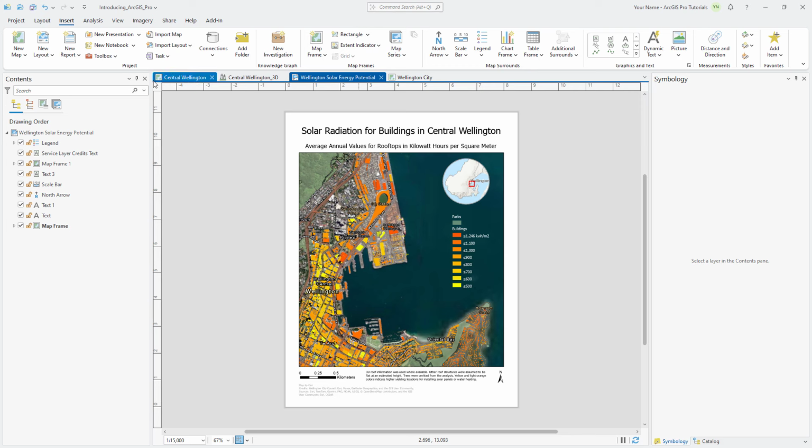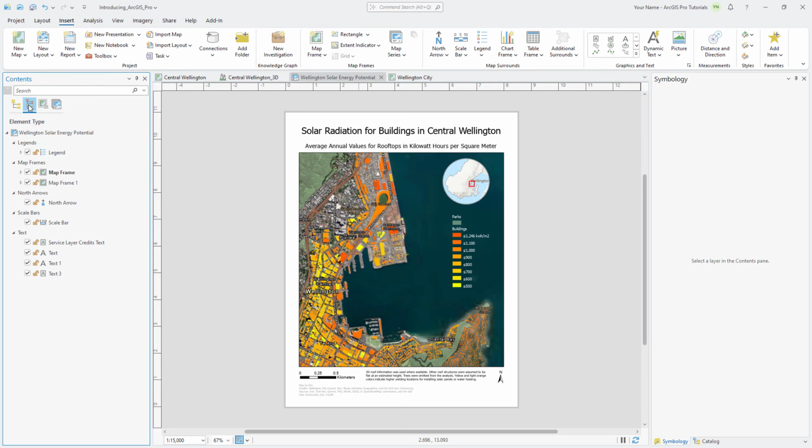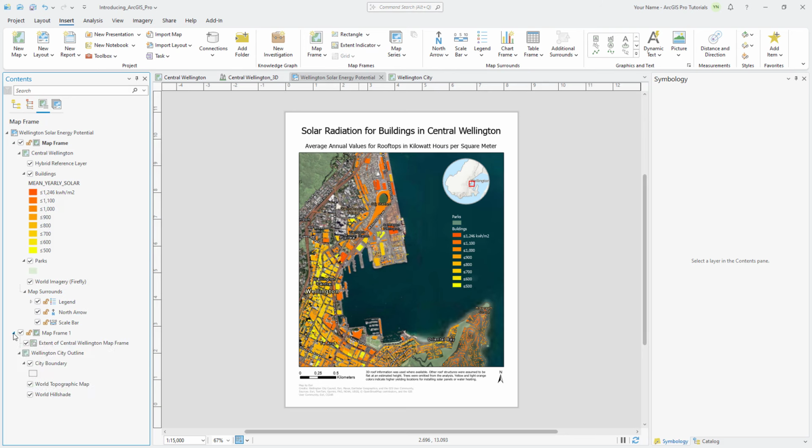Click List by Element Type to group the layout items by elements such as legends, map frames, and text. Click List by Map Frame and expand the two map frames. Here we can see the layers in each map and the map surrounds associated with each map frame. Click List by Drawing Order to return to the default grouping.